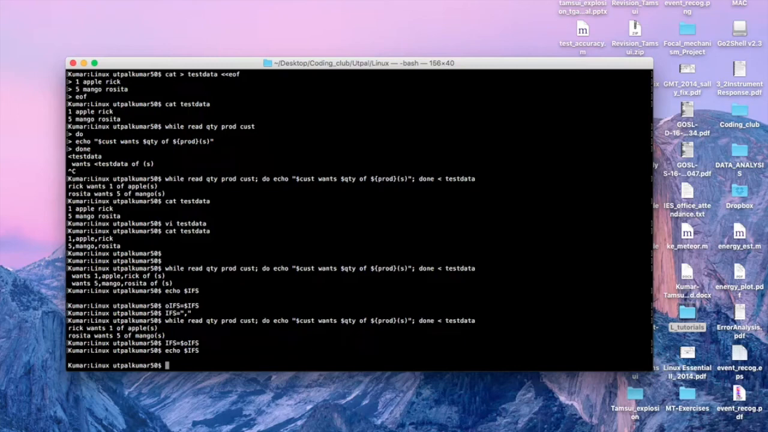So that's how you can read any file with any number of columns into any variable you want.